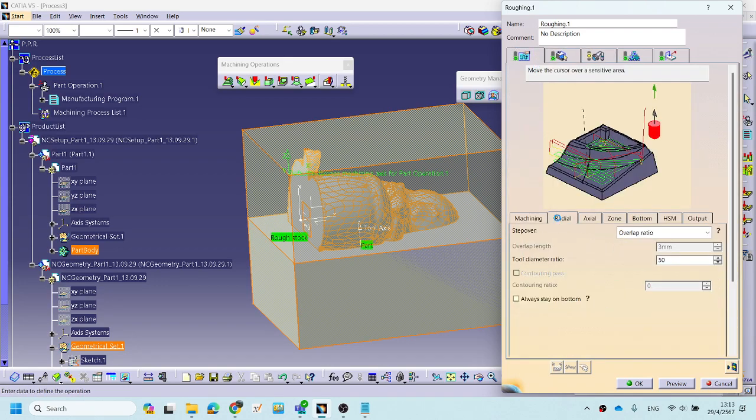And this one, radius overlap, 80, 90. Axial 2 millimeter, 1 millimeter.